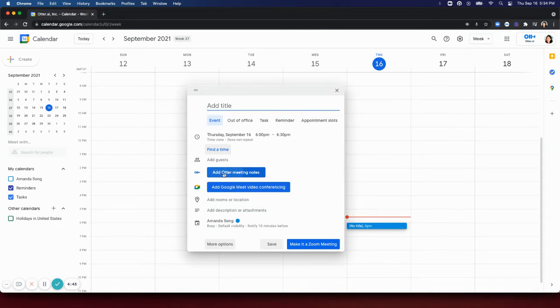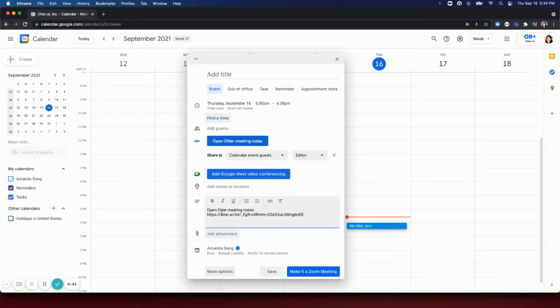When I click on Add Otter Meeting Notes, it inserts some text as well as a meeting note link within the event description. I can then decide who I want to share the meeting notes with, and of course, it'll default to calendar event guests since we are, after all, in Google Calendar.